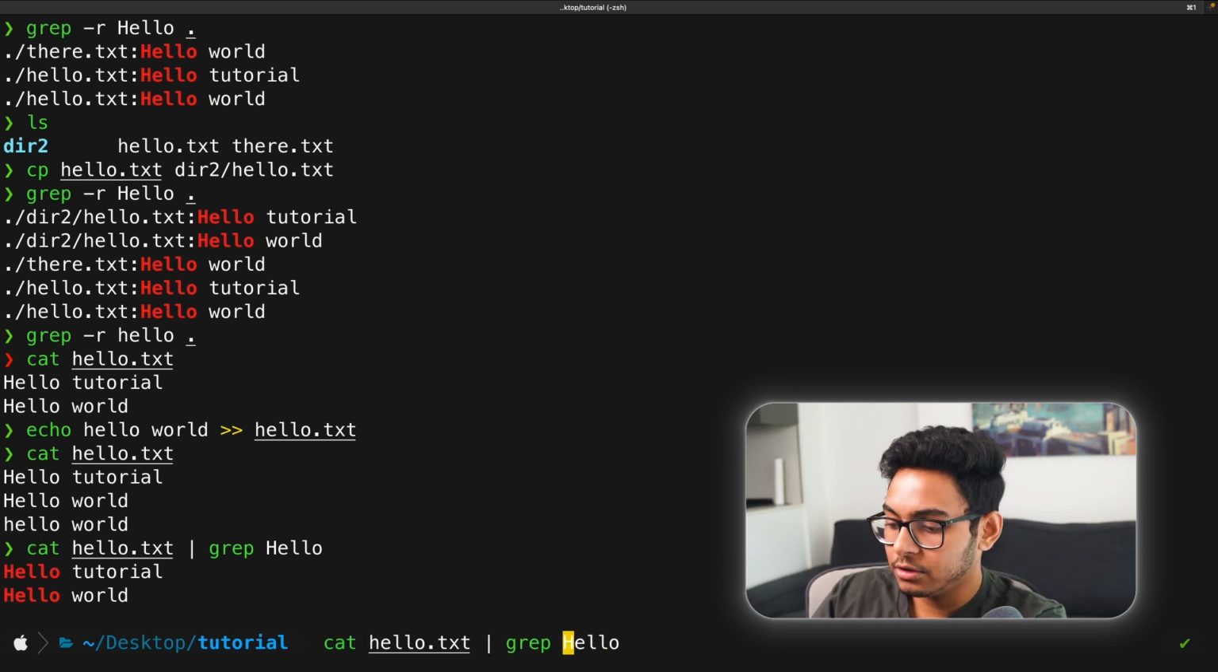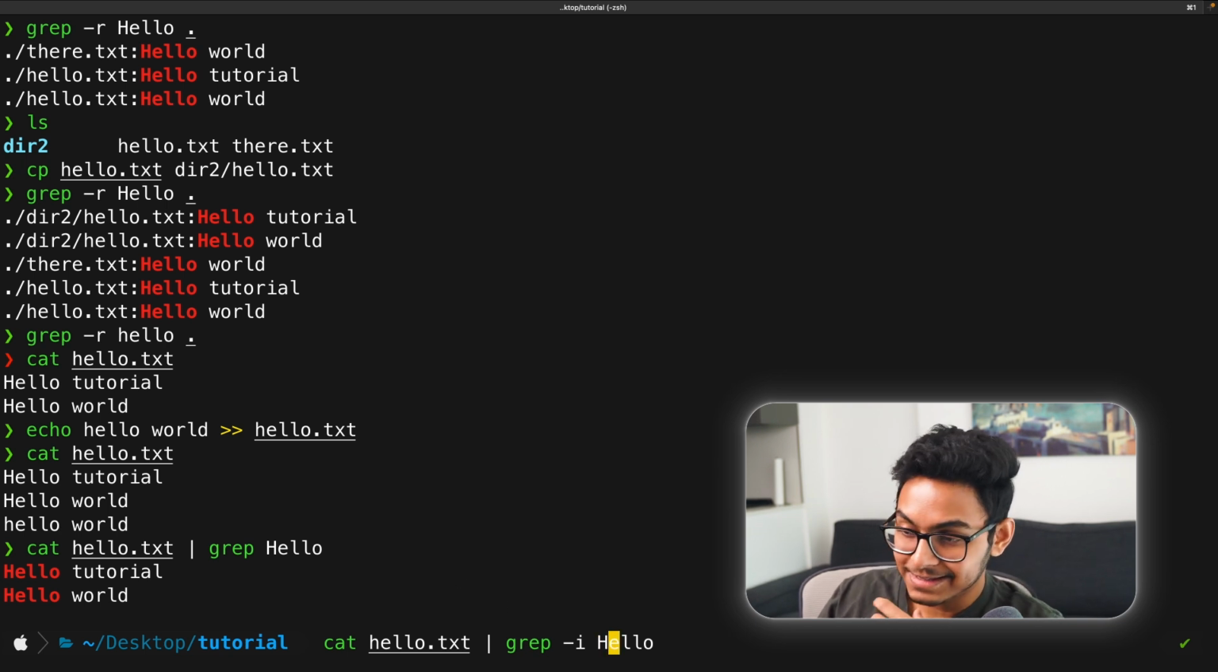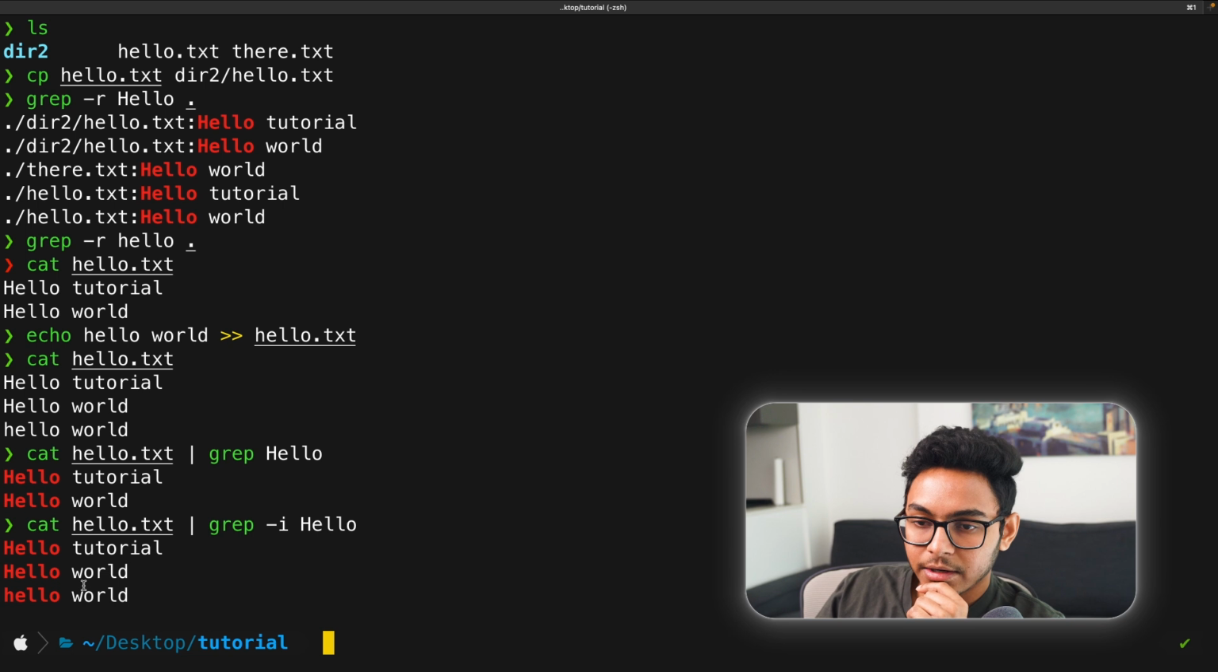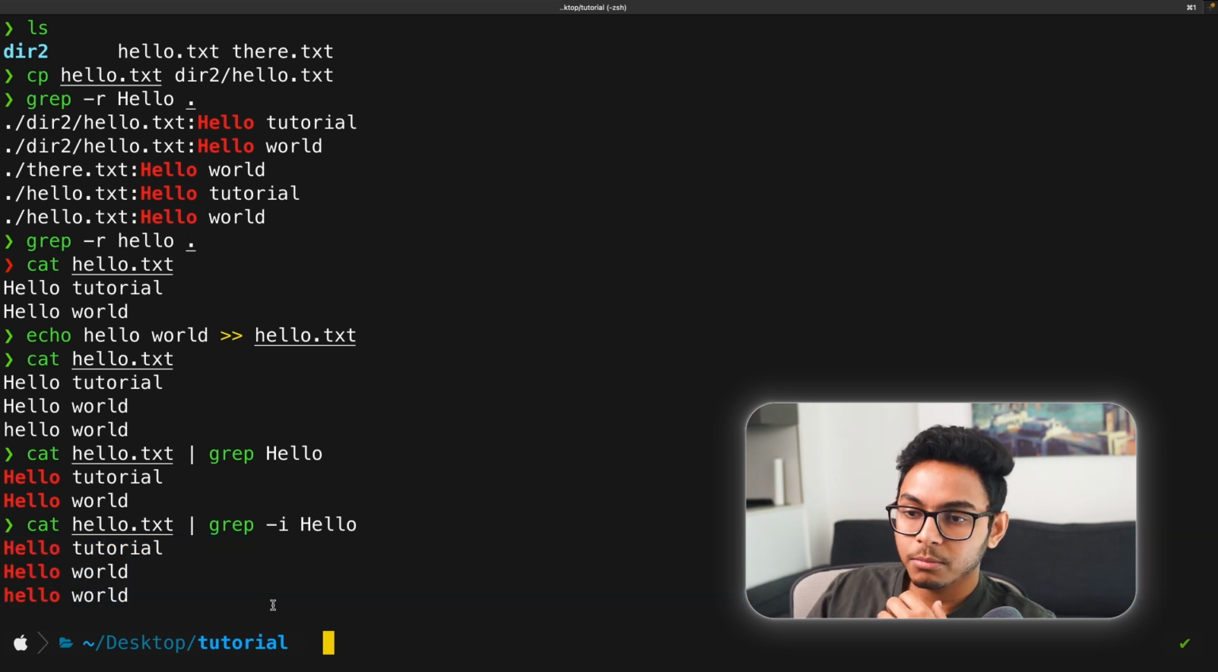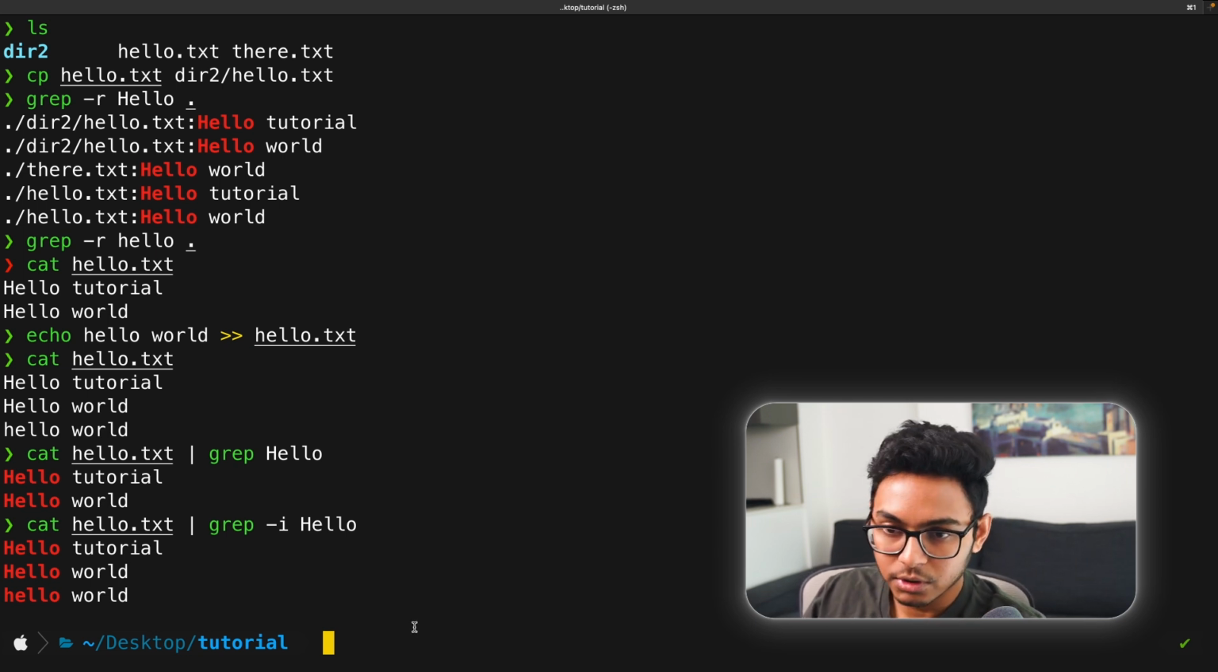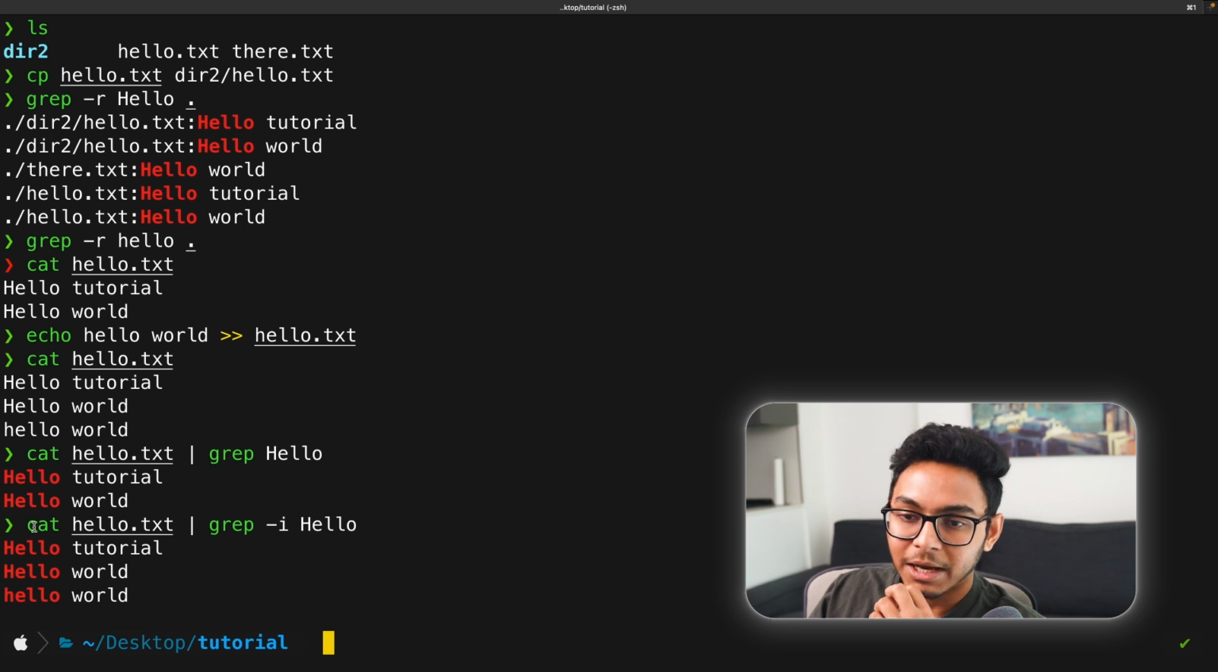But I can pass in the parameter -i, which tells it to be case insensitive. So now if I run this, it is going to print all the occurrences because it is being matched in a case insensitive fashion. So that is all about the bonus command, which is grep, which is used to search for some text within files and folders. And it can also be piped with the cat command to print the occurrences of a specific word. And if we pass the -i flag, then it allows us to do case insensitive matching.